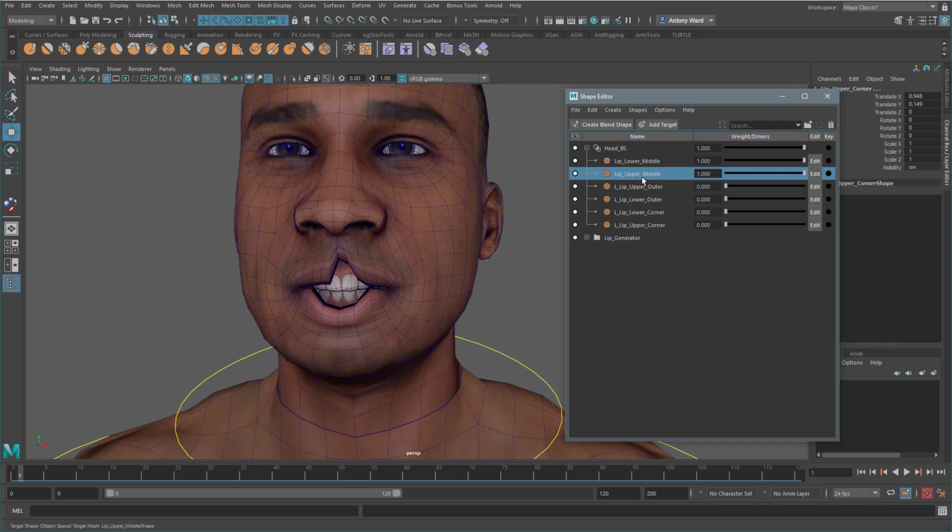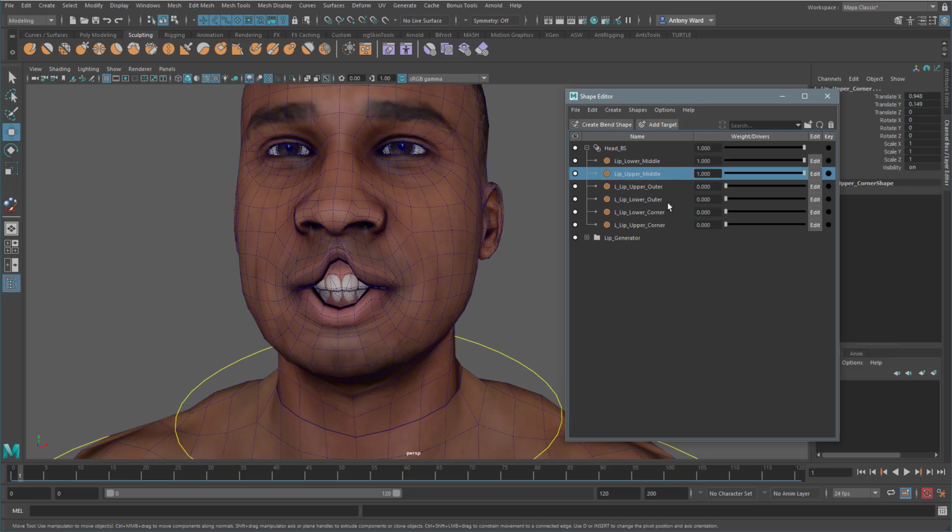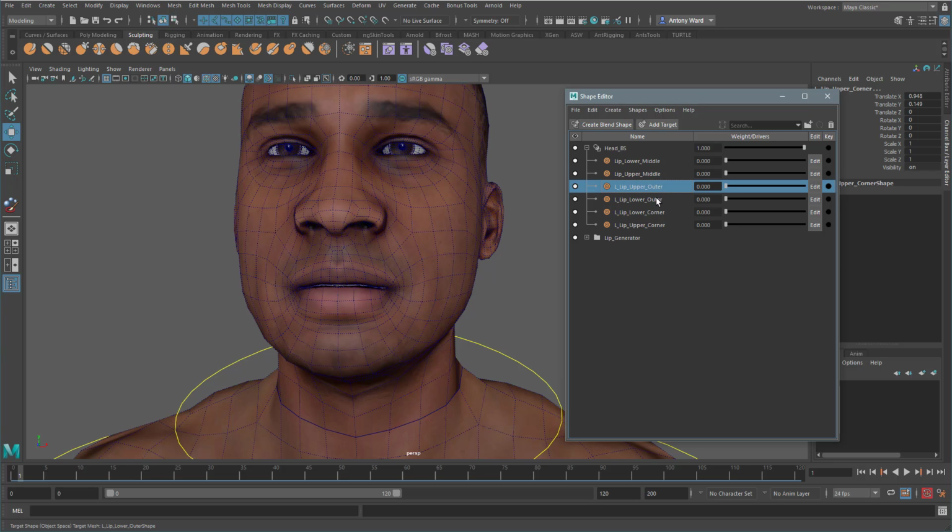Now select Lip Upper Middle in the shape editor. Right click and select Mirror Target again. That's the upper lip done too. If we test the shape's movement now, they look good, and you can already see what's going to happen when we eventually add the controls which will pull these around. Let's now work on the other target shapes.